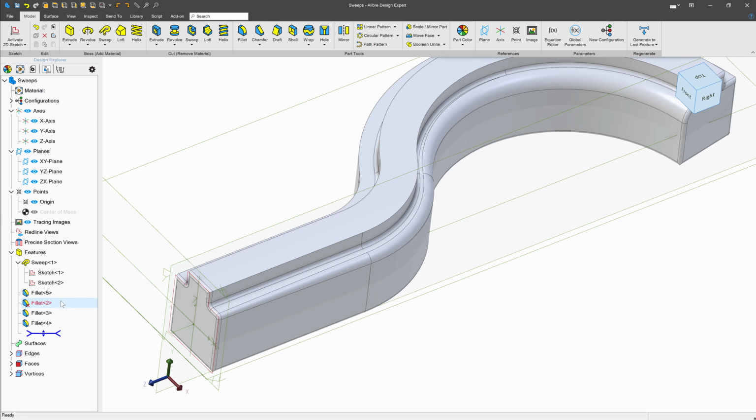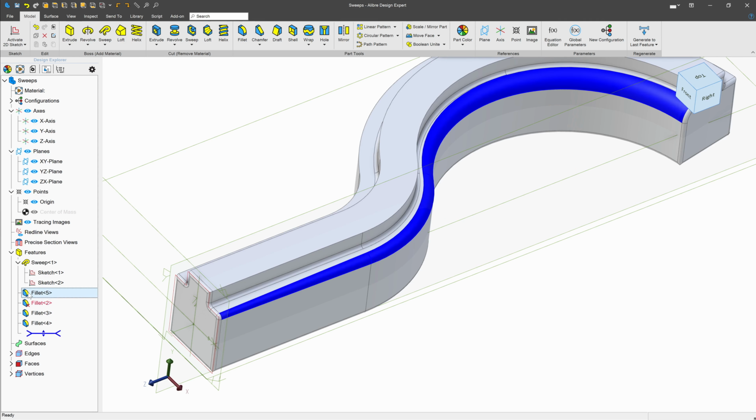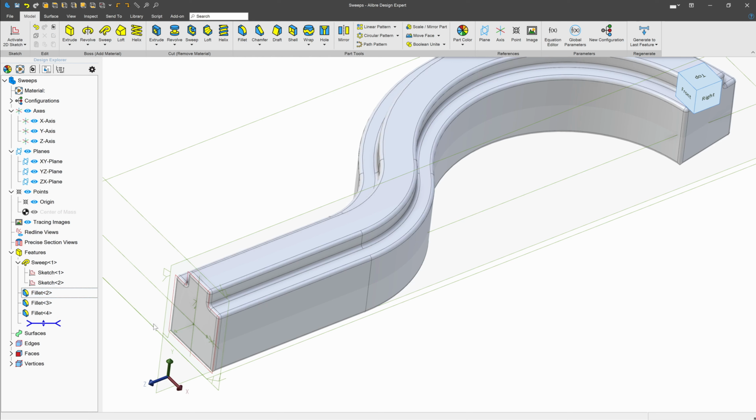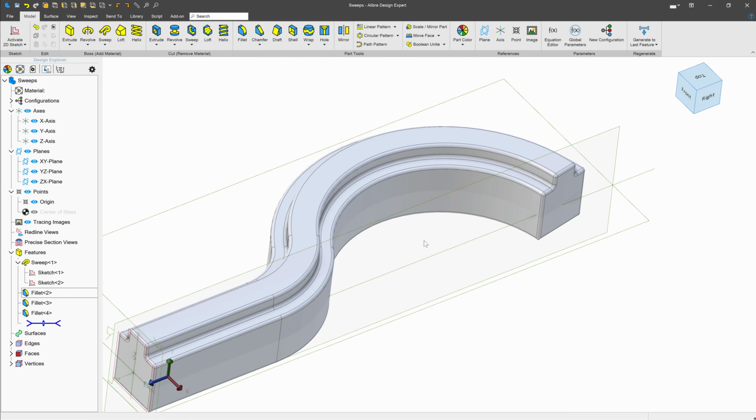In other words, I've put a fillet on this edge, and now fillet 2 says, hey, I'm supposed to put a fillet on that edge, and it's no longer there because fillet 5 is taking that up. So if I delete fillet 5, then fillet 2 works again. This is what's known as a rebuild error, right?